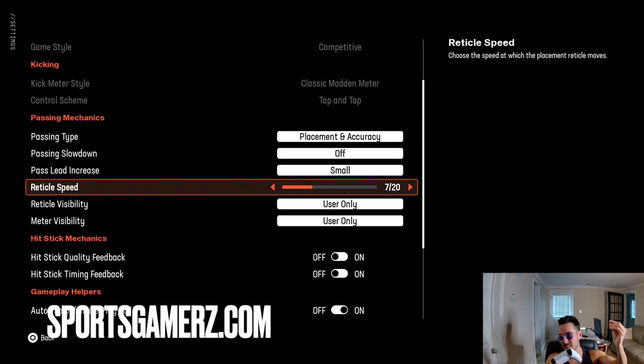Now the reticle is essentially, and I'll show you guys examples again in the practice field, basically controlling where you're putting the ball with the reticle. So the lower the speed, the slower it moves. The higher the speed, the faster it moves. So yes, you can do more the higher you put it, but again, it gives you a bigger margin for error.